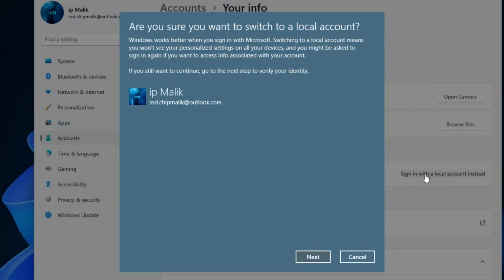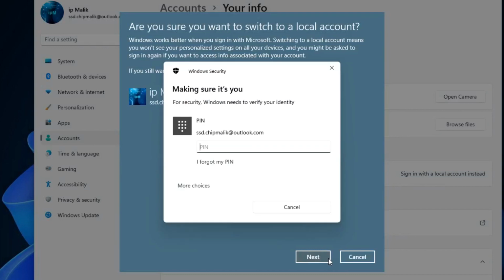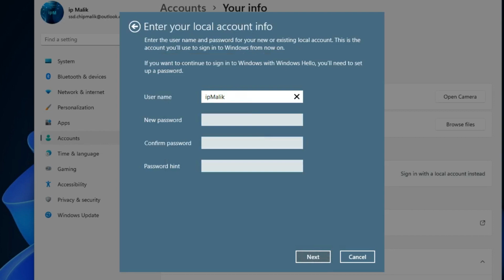The system warns us about some changes after changing the status of the account. I click Next. You need to enter your PIN to confirm. In this window, you need to come up with and enter any name. Here you need to enter a new password to log into the system. But you can also not enter a new password, leave this field blank, and enter Windows without a password.